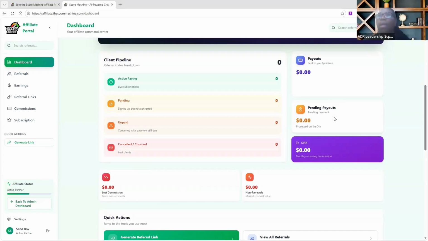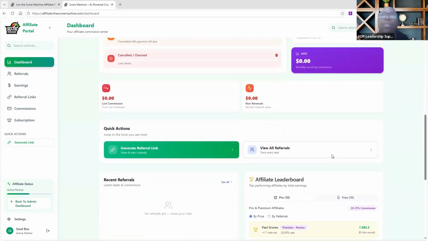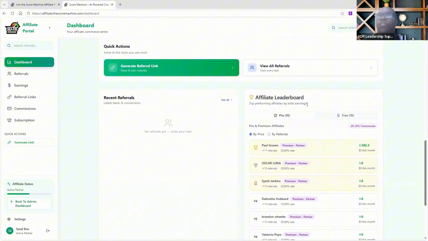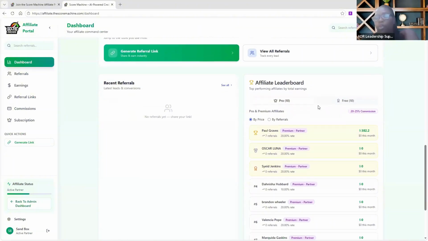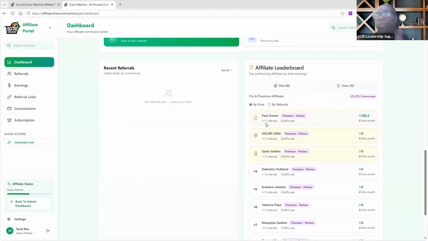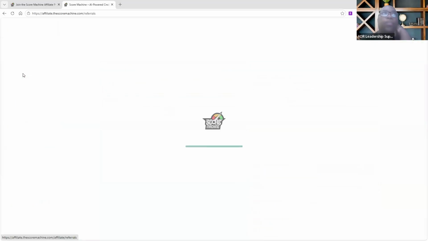So this is the payout, pending payouts, and this right here is your affiliate leaderboard, right? You may have somebody that's bringing in 7 referrals, and you want to recognize who is bringing in the most referrals. And then you may want to give them a gift card or something like that, okay? So this is the referrals.